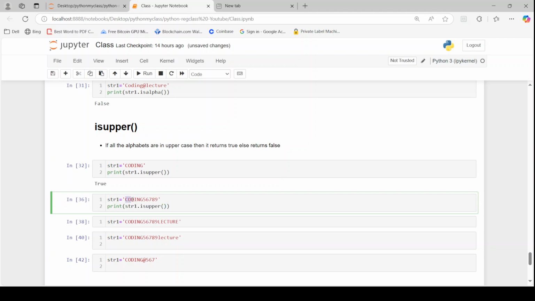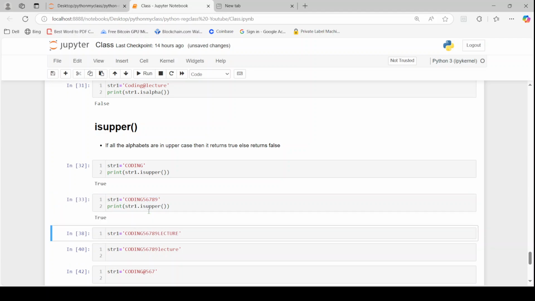Here you have coding, and next, do you have any alphabets here? You do not have any alphabets. Digits are fine in this case, so it returns true, that yeah, all the alphabets are uppercase letters. It does not care about the digits here. It only checks for the alphabets. So here in coding, these are the alphabets. Are they in uppercase? Yes, they are in uppercase, so it returns true.